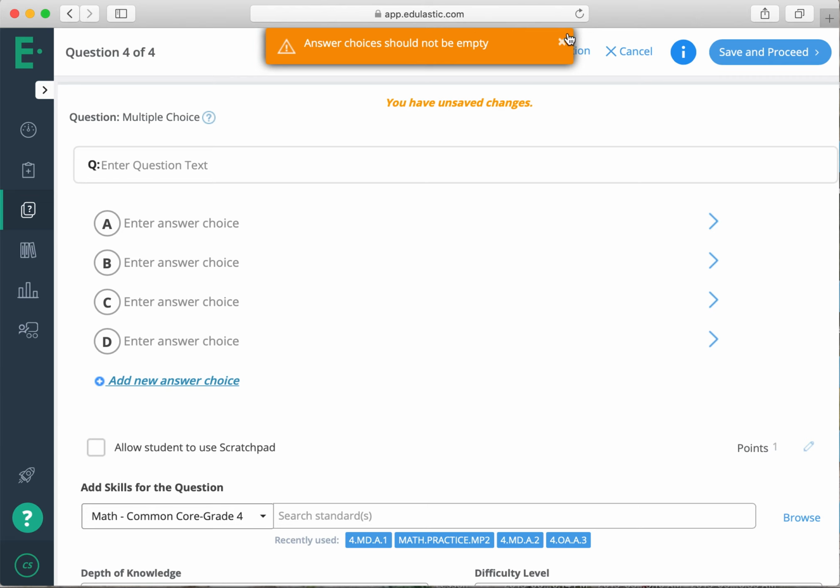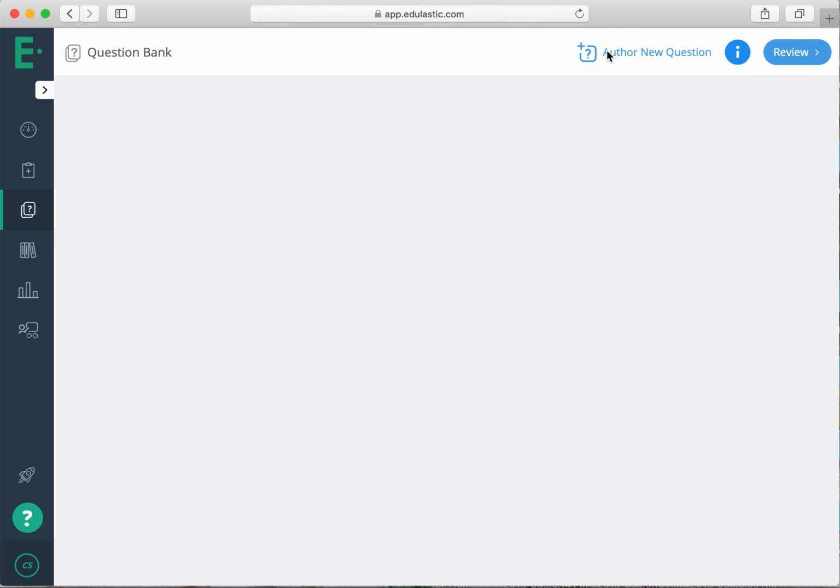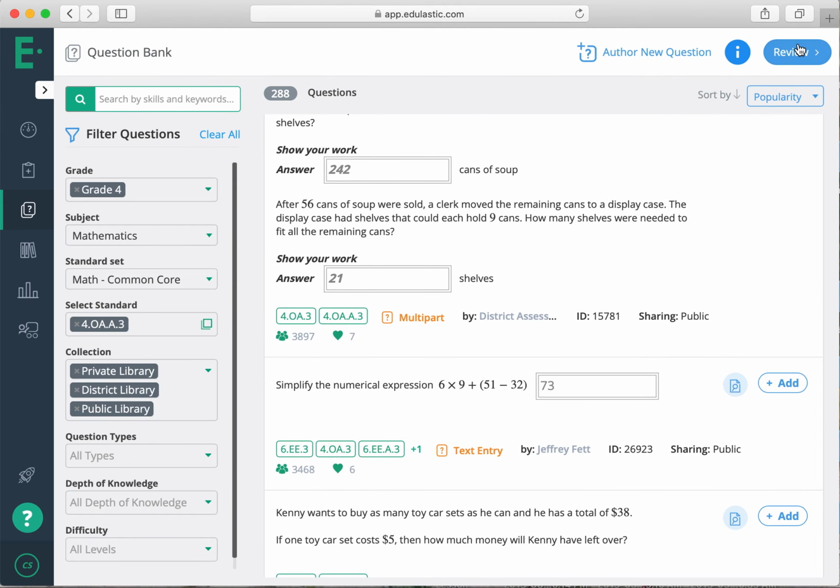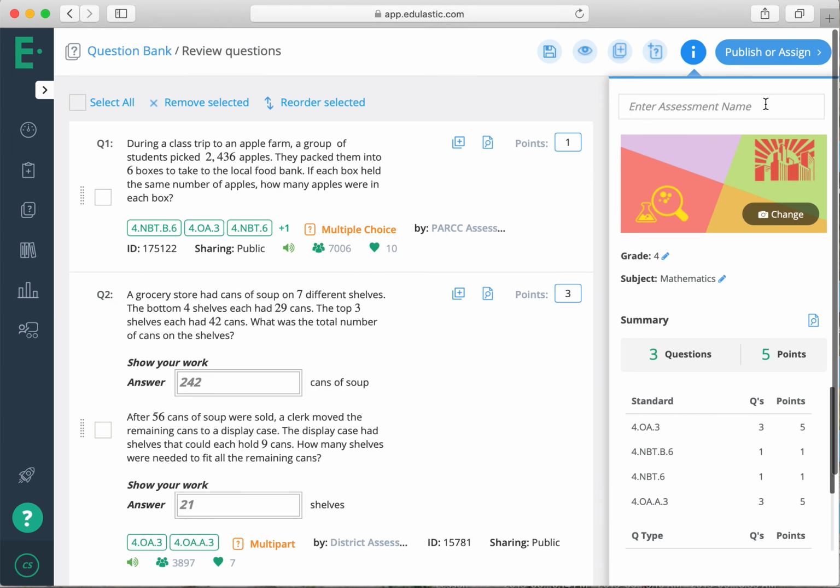So preview question, again, I'm not going to do that because I don't have a question up. So I'm going to go ahead and cancel that. All right, so now let's go ahead and review the assessment that I've created. So I'm going to enter in my assessment name, and that's how I'm going to save it.